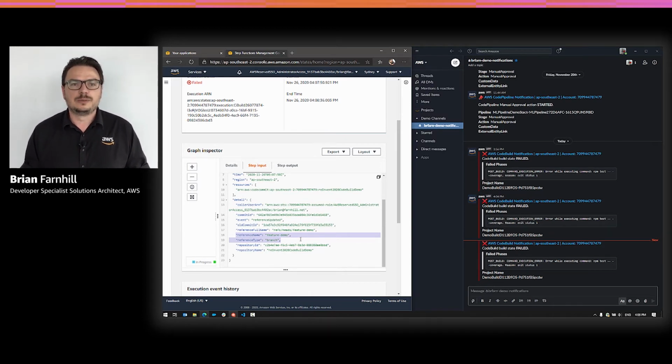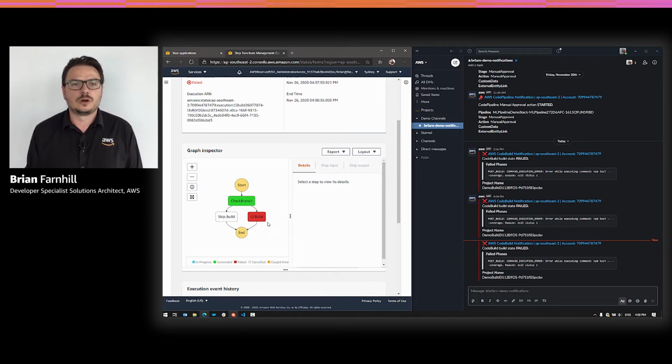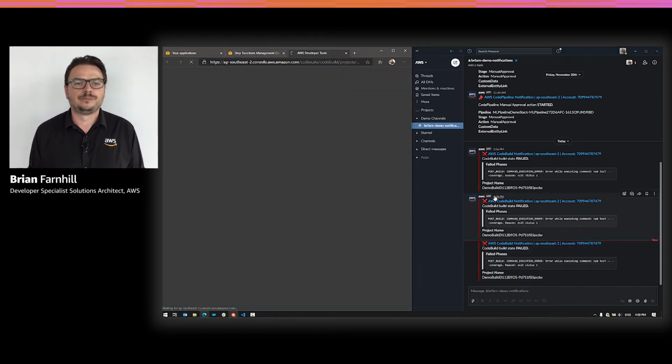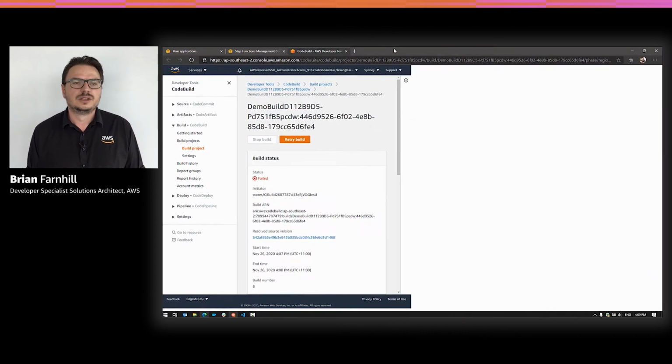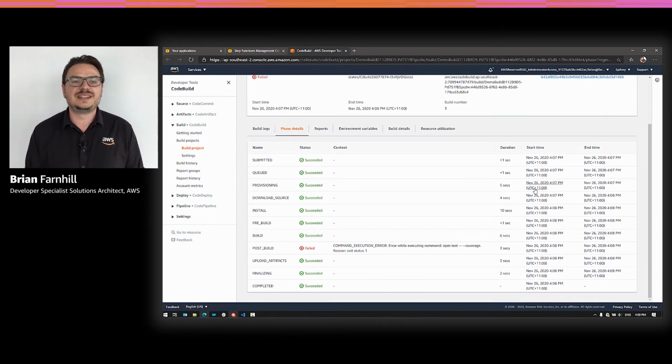Now, while that's happened, my CI build has actually gone and failed. You can see the red light here. And across in Slack, I've got a notification that's told me something's gone wrong with my build. So let's click on that link in Slack and we'll jump in and have a look at what's going on. You can see the details of my build here, and straight away I'm brought to the phase details view so I can see what happened and what failed.